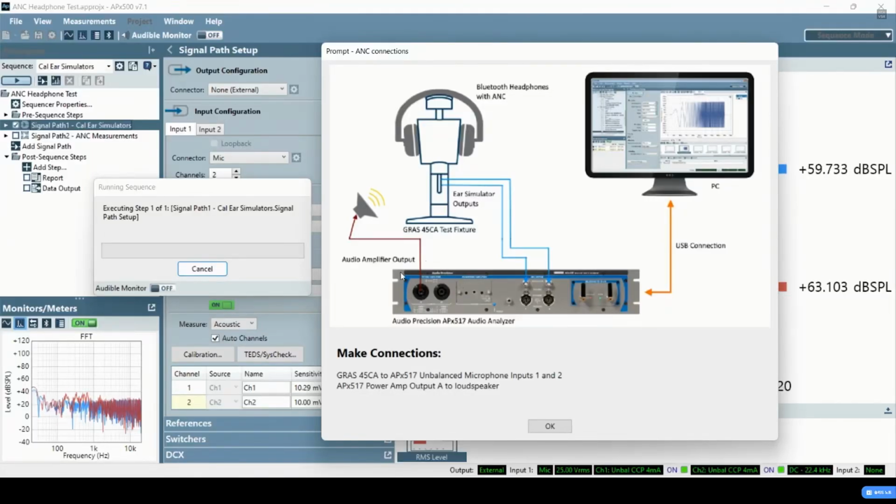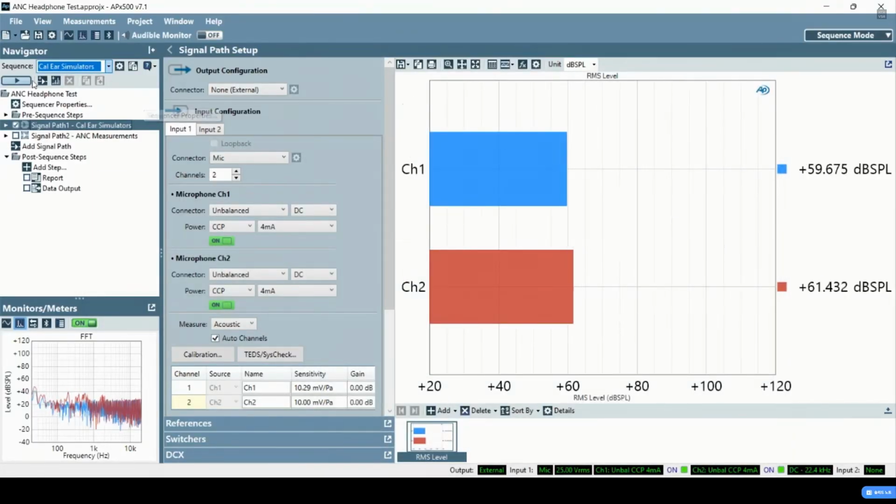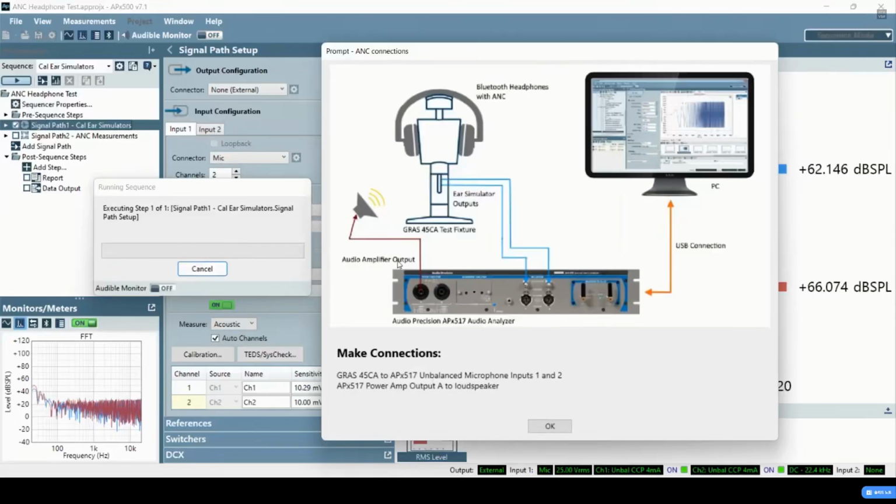The 517 also has a built-in power amplifier, which means that I can connect my loudspeaker, which is a passive full-range loudspeaker, directly into the 517 without the need of using an external audio amplifier.